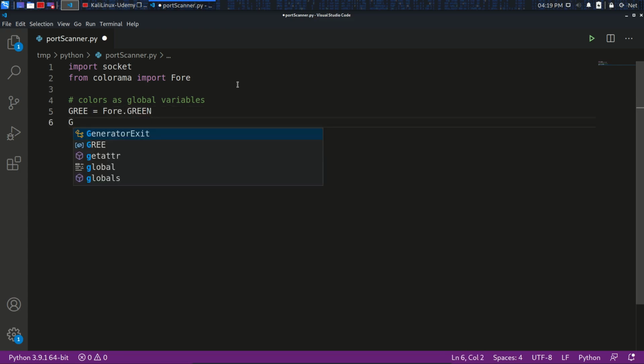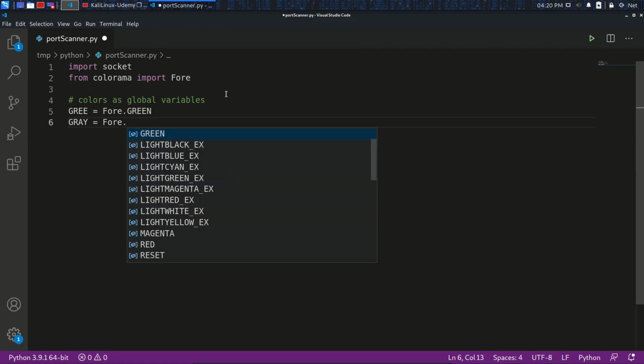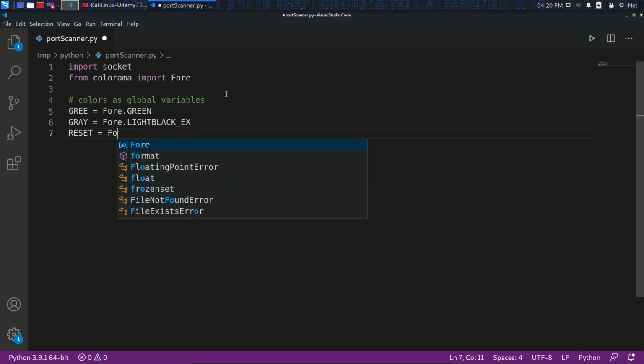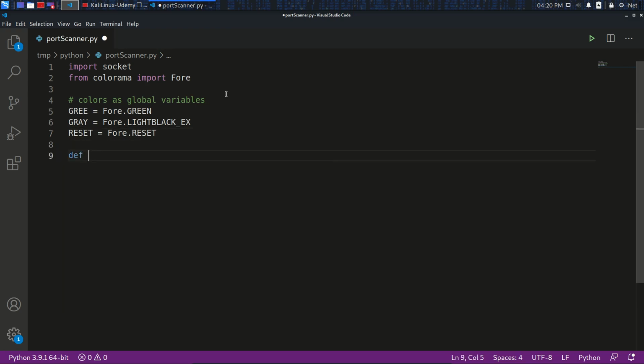We need gray, which is Fore.LIGHTBLACK_EX. We need reset. So reset is for resetting the color. Otherwise, it will go with that color to the end of the program. So Fore.RESET. These are our colors. Let's define our function that does the port scanning.